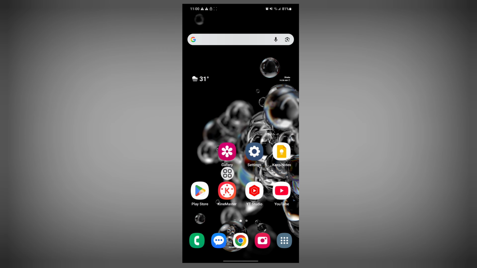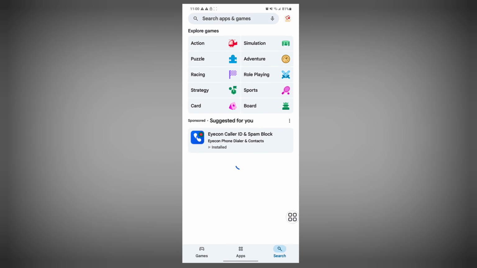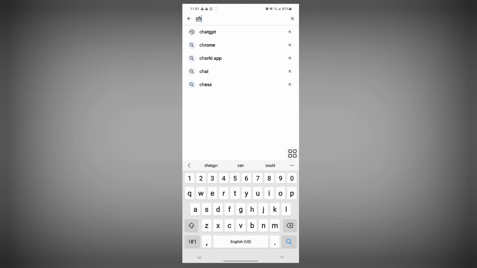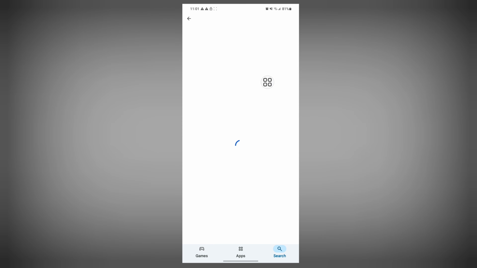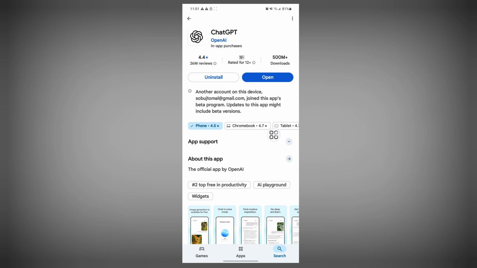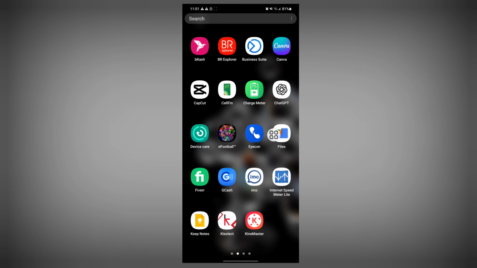Now tap on Play Store. Now search for ChatGPT. Tap on ChatGPT. Update your ChatGPT app if any update version is available. Now open ChatGPT.